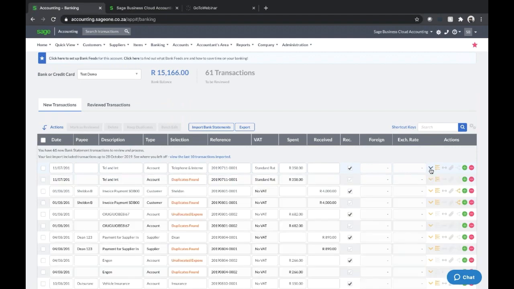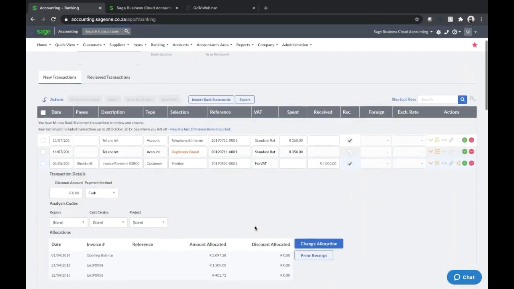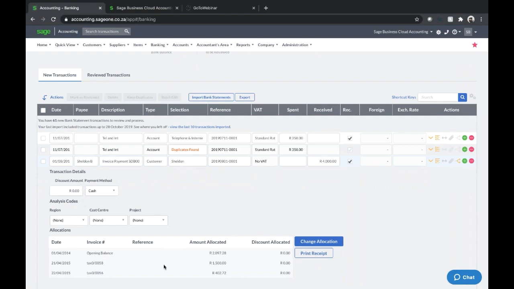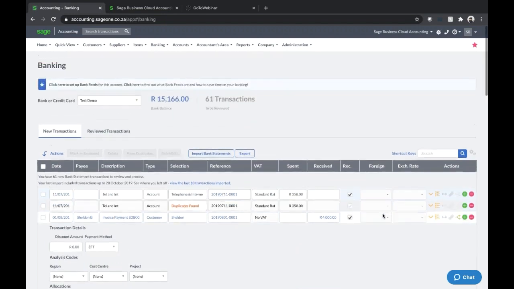If it is a customer receipt, for example, you are able to enter in the discount amount. Is it cash? Is it EFT? How has that money actually come through? All that information is available to you.